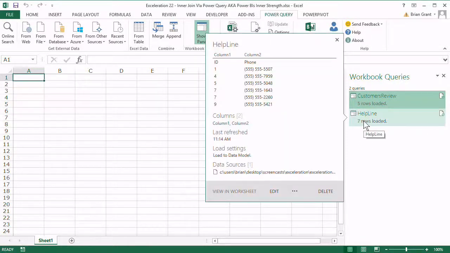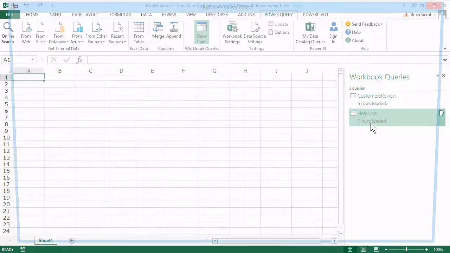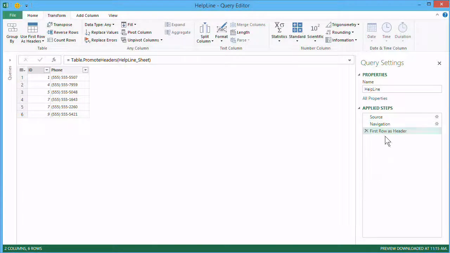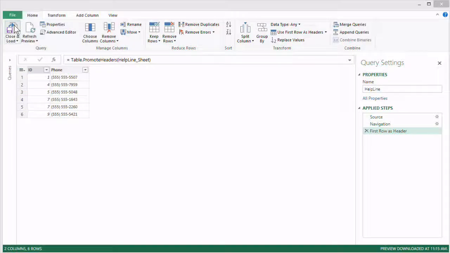Now I'm going to click on this guy, and it's got the same problem, so I'm going to click Edit. Once again, Transform, Use First Row as Headers. I've added the First Row as Headers step to this query, so now the output is this, which is what I want. Go to Home, Close, and Load.